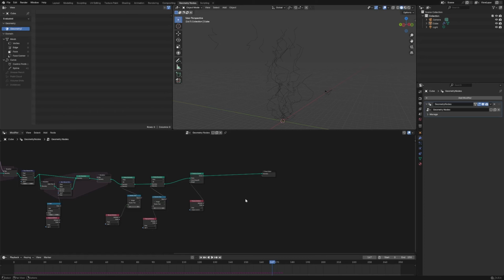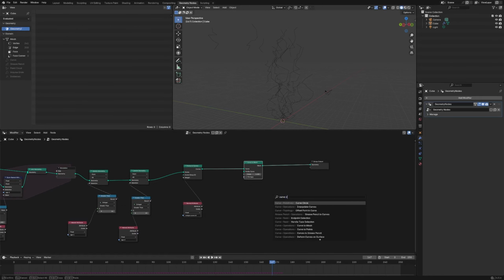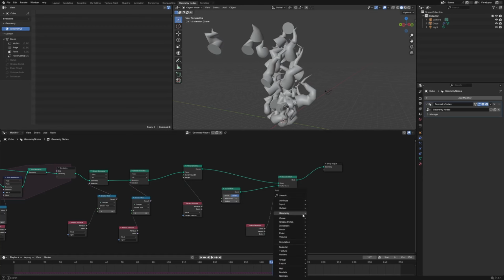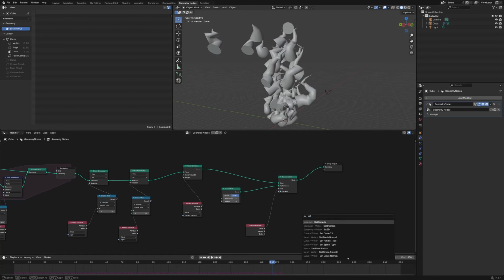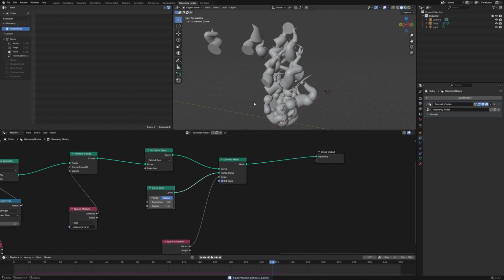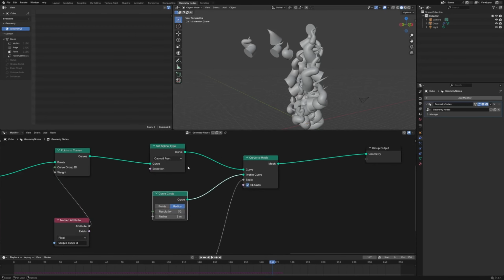Cool. So now what we're going to do is a mesh to curves or curves to mesh. Curve circle, pipe this in, fill it, and then we're also going to do a spline parameter. Take this factor, plug it into the scale, maybe even a resample curve, or set spline type. Let's do like Catmull-Rom, a bit more smooth. Nice. So we have extra sampling by changing the spline type right here.